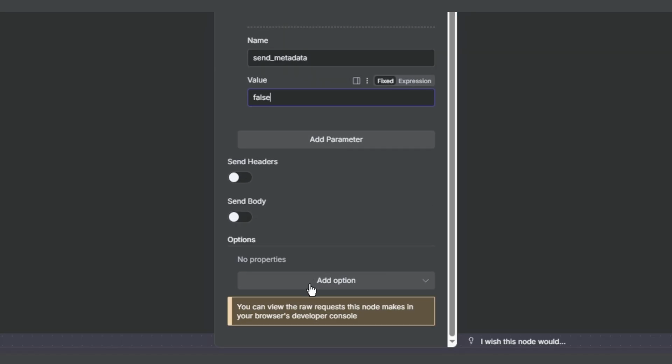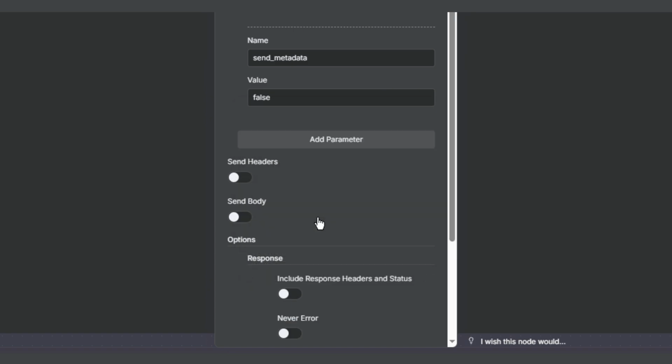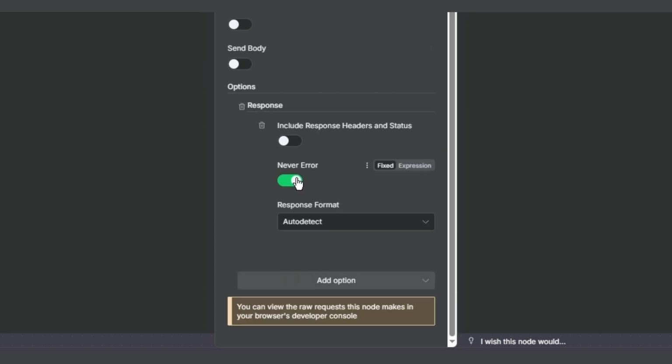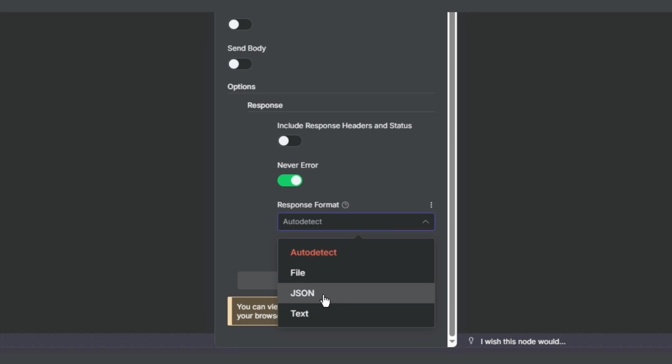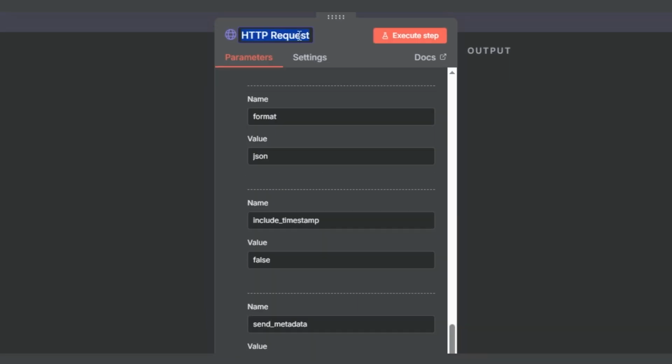We're not done yet because we need to add another option called response. Click on Never Error, and for the response format, choose JSON. The most important step is to rename this node to getTranscript. We'll need that for later.